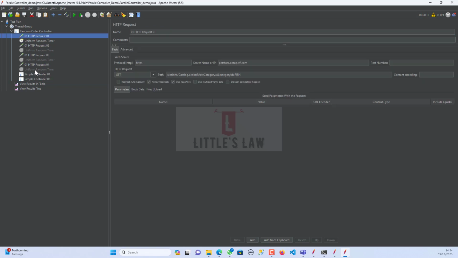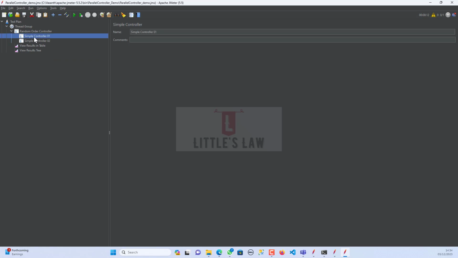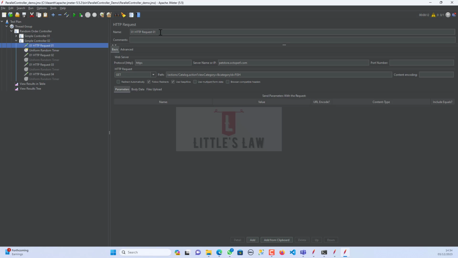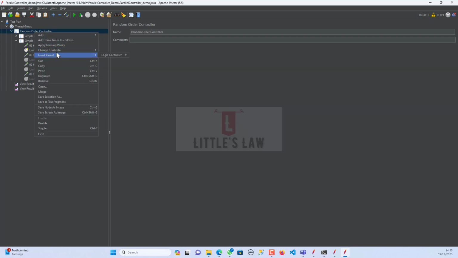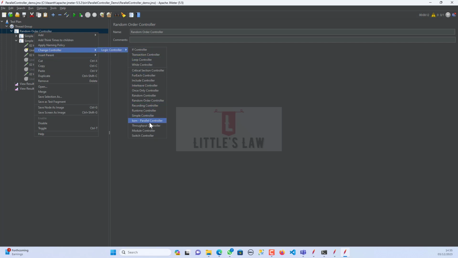Now I'm going to copy all these transactions, cut and paste them inside, and then do the same for controller 2. Now let me change these transaction names to make it clear which transaction is getting executed. So simple controller 1 will have transactions that start with 1, and simple controller 2 will have transactions that start with 2. Now we have 2 simple controllers inside, and let me change the controller to a parallel controller.